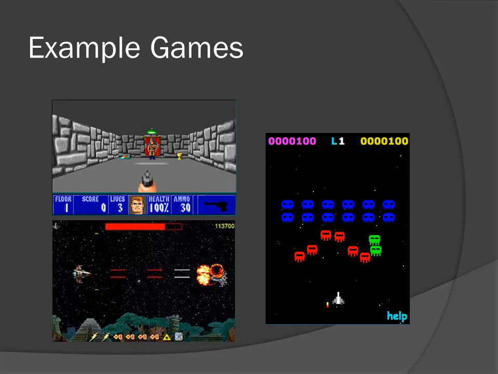Here we have just a couple of sample games that have been remade using JavaScript online. Space Invaders, Doom. So it's a pretty popular language for remaking web games, along with Flash. It's along the lines of Flash for game development.